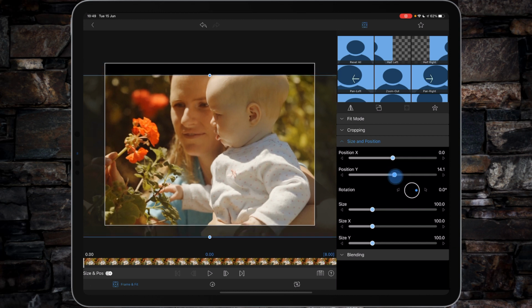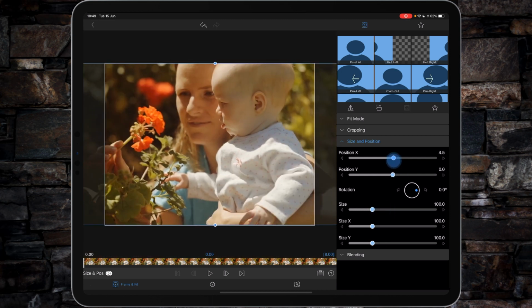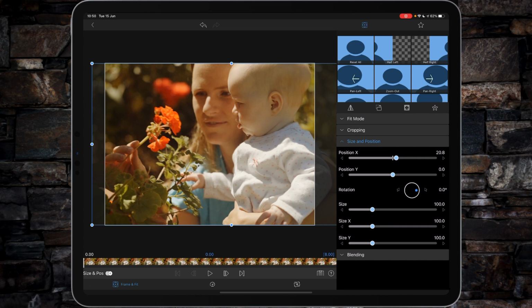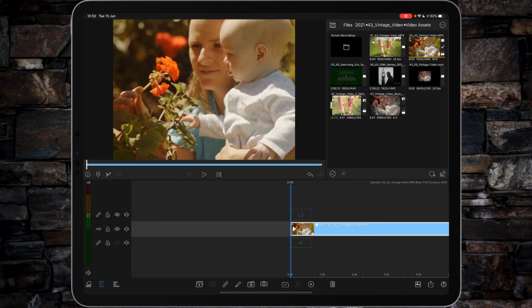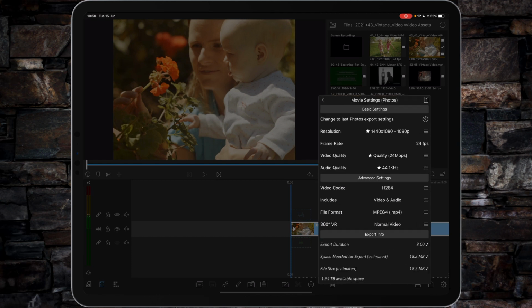So for example, I could go up and down, resize, or more realistically I can just reposition so that there's a little bit more of mum's hand, the flower, and obviously the interest on what the baby's looking at, so it's a little bit more offset, kind of following the rule of thirds. Once you've done that, tap on the arrow to go back and you can see the new setup, and then all we've got to do now is just export it into photos.